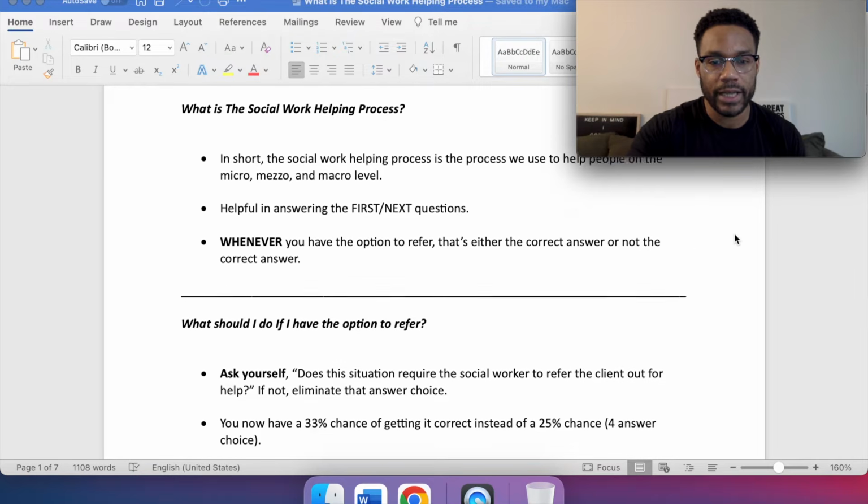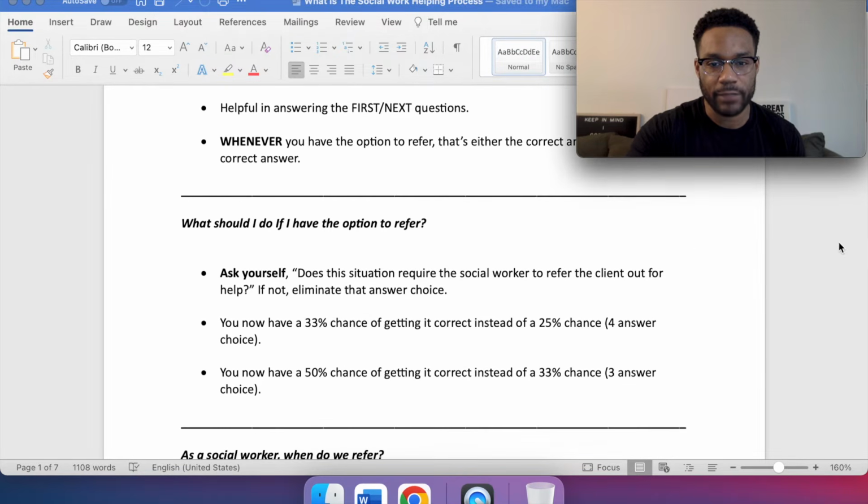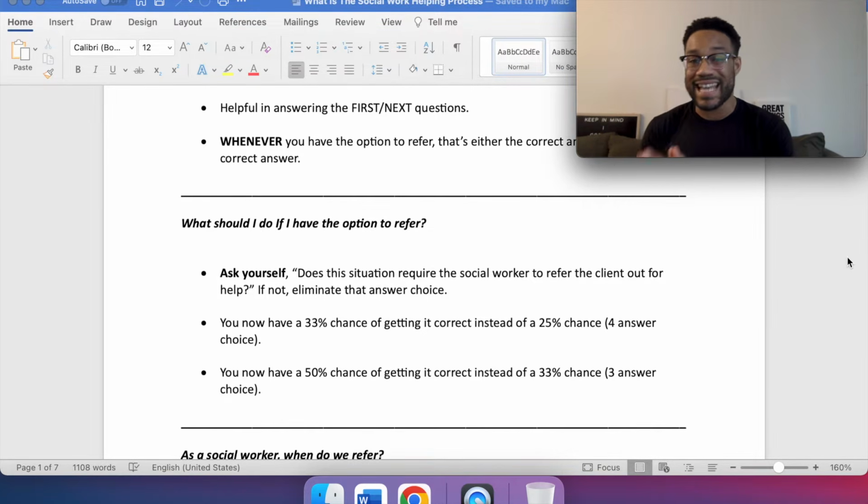So what should I do if I have the option to refer? Right off the bat, ask yourself, does this situation require the social worker to refer the client out for help? If not, eliminate that answer choice. Because remember, when we look at A, B, C, and D, or A, B, and C, that either is or is not the correct answer, right? And if it is, it's a reason to refer to another professional, so that's the correct answer, or it's not, so we can automatically eliminate it.